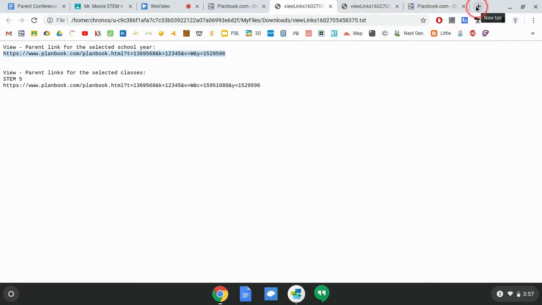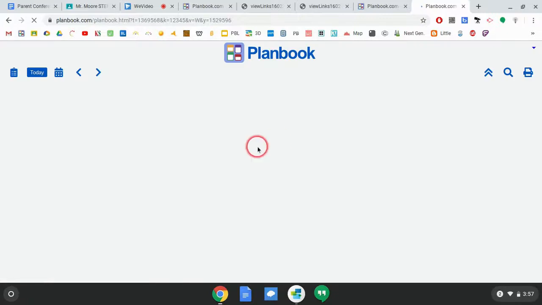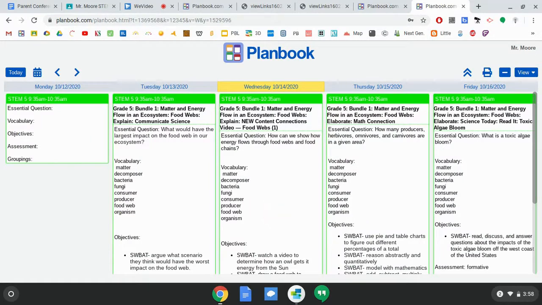And I'm going to paste it into a browser so that you can see this parent view that I created. It should have just my STEM 5 information, and the standards and all those other things should be hidden from them. So there it is. You can even shrink it down more than that. If you wanted just the title of your lesson and get rid of the essential question, the objectives, or whatever you have in your plan book, you can always just pick and choose which items you want to be viewed.